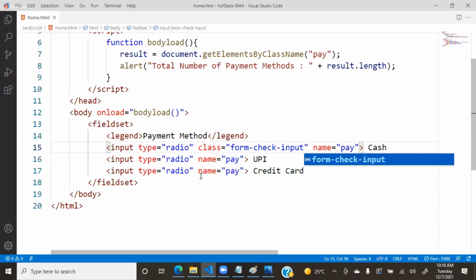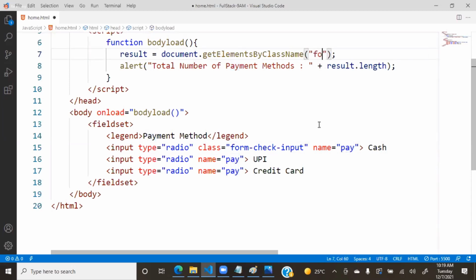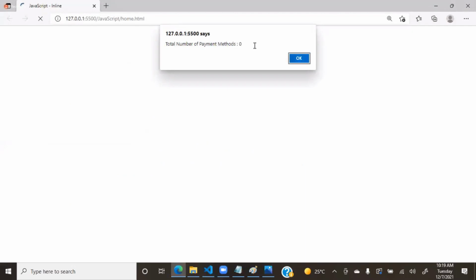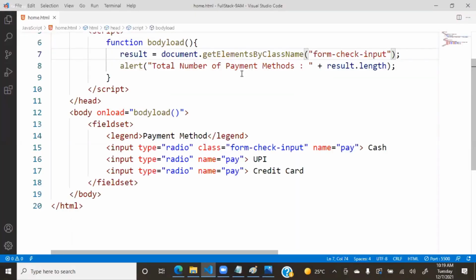That is the class, and the class name is form check input. How many radios are given with that class form check input? We have to define that class name, and you can refer to it. Now you see it says one element has that class name. I haven't changed the message; you have to change that message also. The message is nothing but radios with the input class. How many are there? Currently only one.